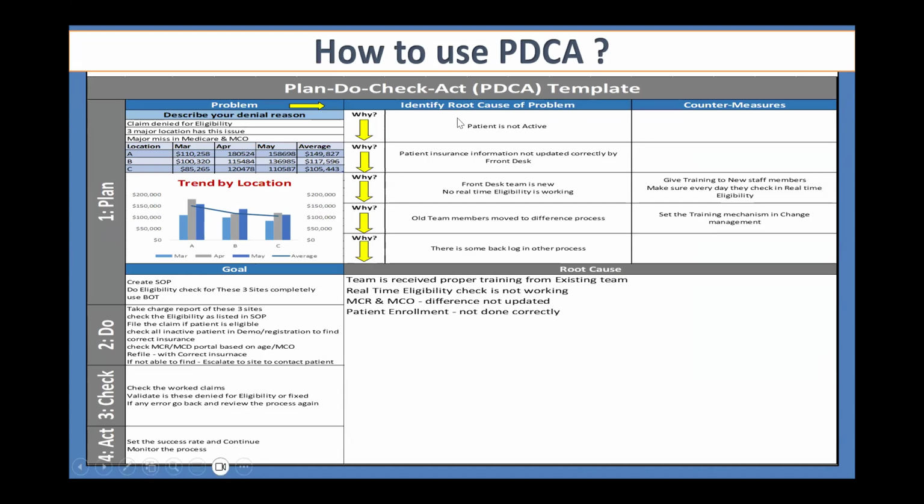See, what is your problem? Here you identify the root cause of the problem. This is similar to the AD, but this will be an easier form compared to AD. So here I'm going to describe this particular problem. For example, what I took here is claim denied for eligibility. Here, I went back to identify the three major locations creating this particular problem. You know very well how we do it. We go for the 80-20 scenario by Pareto. In that, I identified the top three as my problem, right?